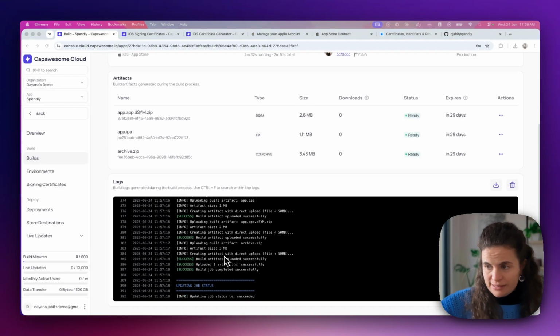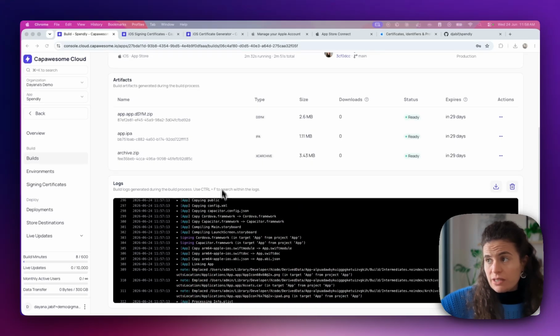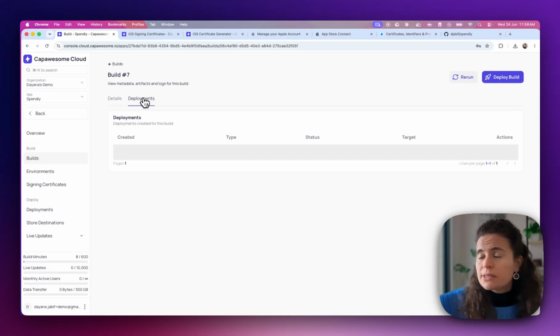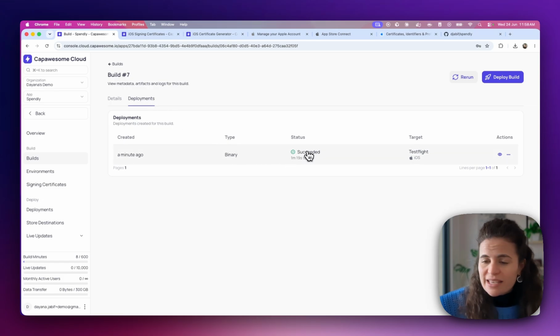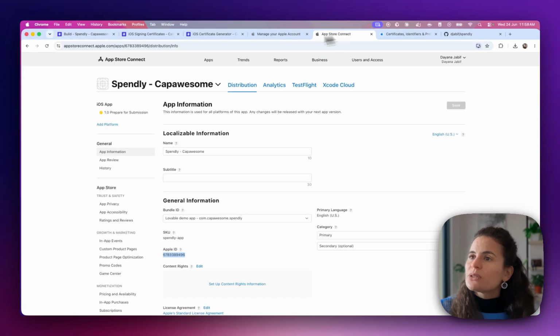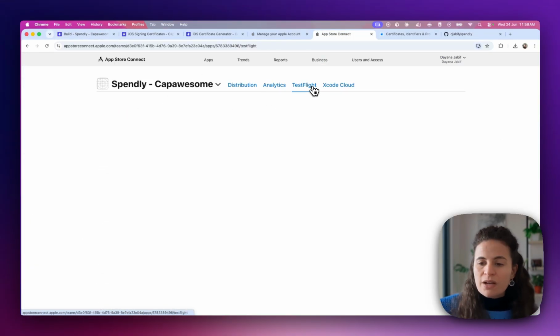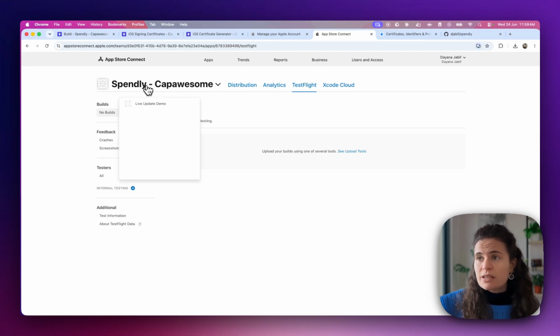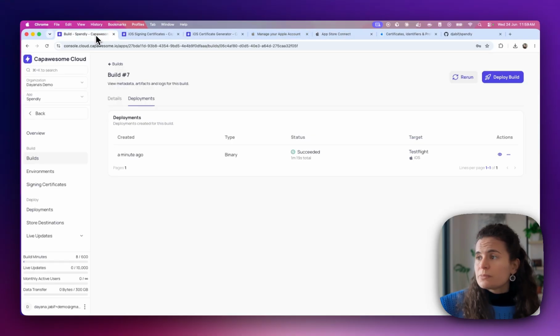Our build succeeded, yay! Now let's see if the deployment succeeded. If we go to the deployment tab, yay, everything succeeded. So let's go to App Store Connect and check if we have our new version in TestFlight. This could take some time, so it's normal if this is not here yet, but we have to wait, okay?